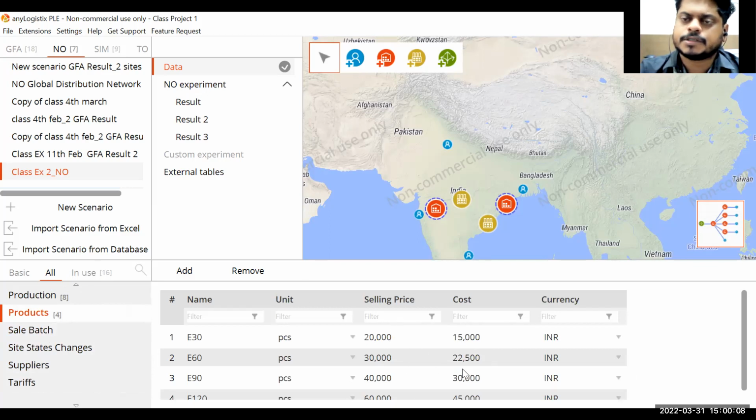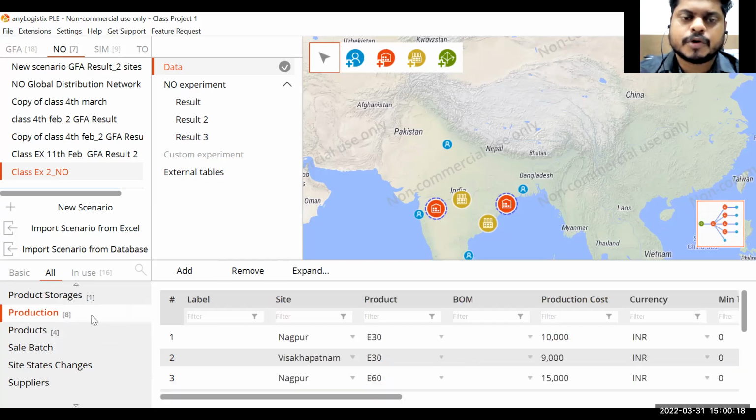Selling price and cost, in the simulation itself you had put for each E30 vehicle: selling price is 20,000, cost is 15,000. This is at the customer end, right? What we have to include now is the production, right? This is important, so keep adding it one by one. What is production? I have two production locations, Nagpur and Visakhapatnam, and each production location can manufacture all those four vehicles: E30, E60, E90, E120, right?